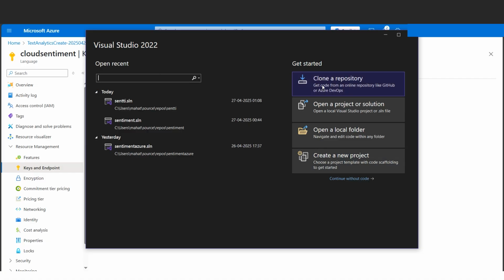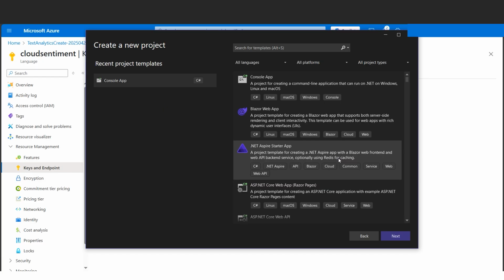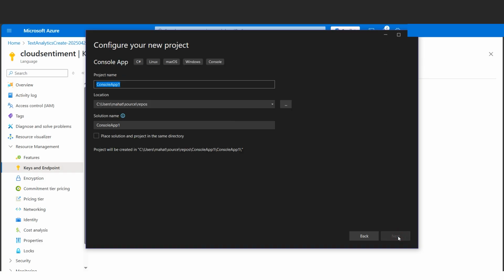Visual Studio Code won't have these things, right? Please make sure to install Visual Studio. Let's go ahead by clicking on the new project. Next we need to select the console app, which is the first one, C#, because we are building a C#.NET app. Let's select it and click next.